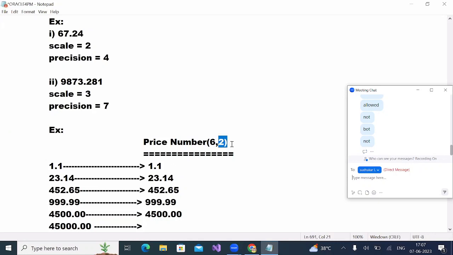Not allowed, because your scale is satisfied, scale 2 and scale 2, but is the precision satisfied? No. How much is your precision, guys? 7. And here my precision is 6. Within the range or without the range? Without the range. So what will it show now? Error.